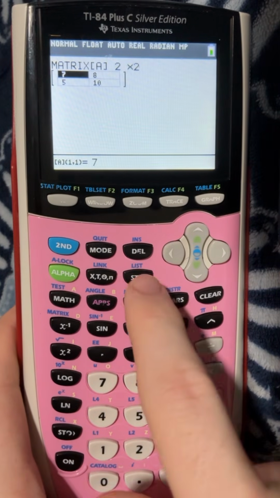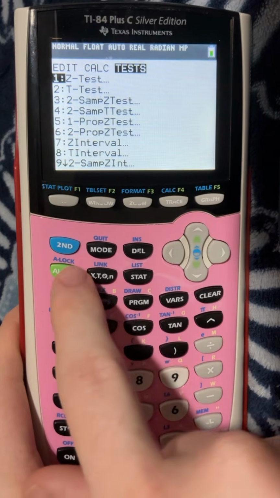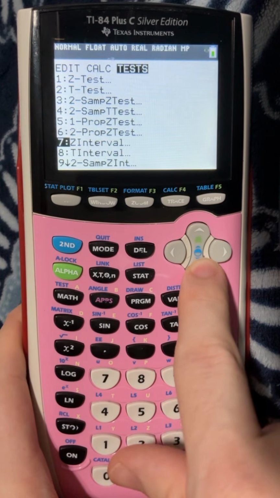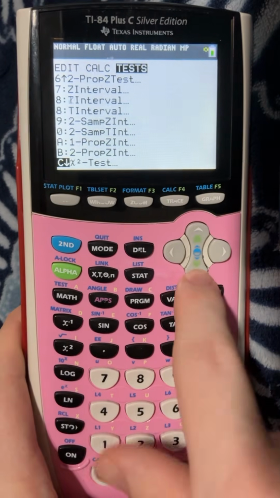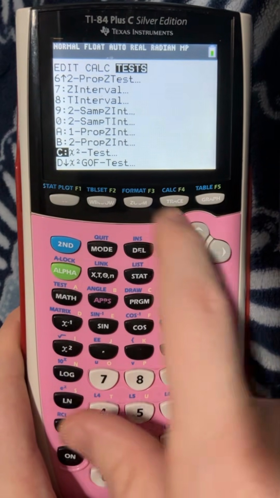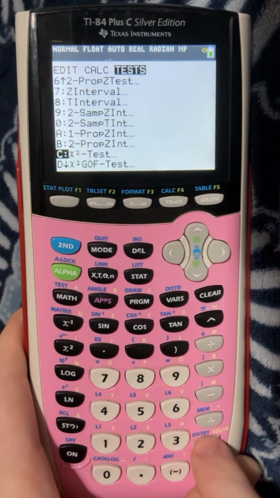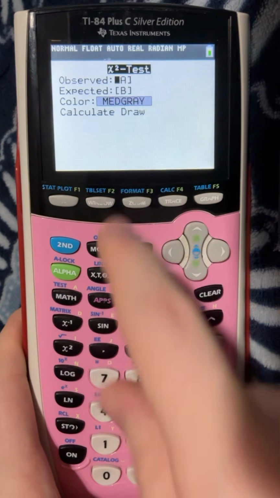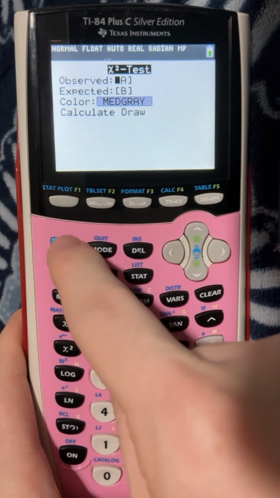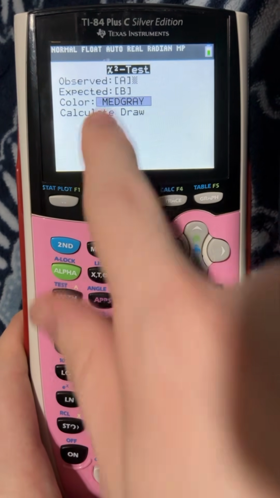We can go over to stat, and then we'll go over to tests. You could type in alpha C, but I can also just show you we can just go down to the chi-squared test. There's another option, chi-squared goodness of fit test. We'll use this option C for the test of association. We'll hit enter. And then our observed data will be in matrix A. If that's not already selected, you could just do second matrix and then enter to hit the name A.